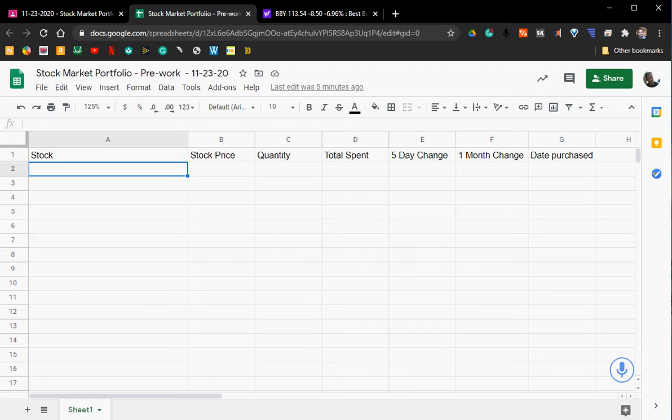So if we head to our spreadsheet, we can now start to fill some of this in. So the stock name is Best Buy. The stock price was $113.54. Notice how my number contains a dollar sign and only 2 decimal places. If you want yours to look like this as well, you can click the dollar sign in the menu and it will format your number this way.